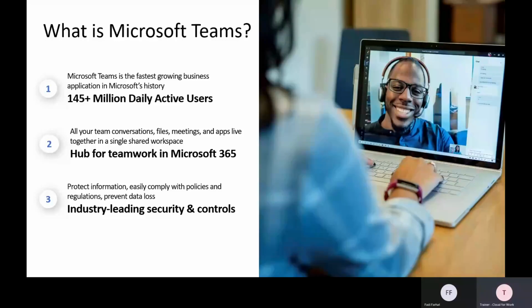Third but not last, industry-leading security and controls. Microsoft Teams is there to protect your information. It is compliant with your organization's policies and regulations and is helping you prevent data loss. So this is really essential. Here, I would like to emphasize that I already told you 93 out of Fortune 100 companies use Microsoft Teams. Many organizations here in MENA region, both corporate and governmental entities use Microsoft Teams and rely on these industry-leading security and controls.